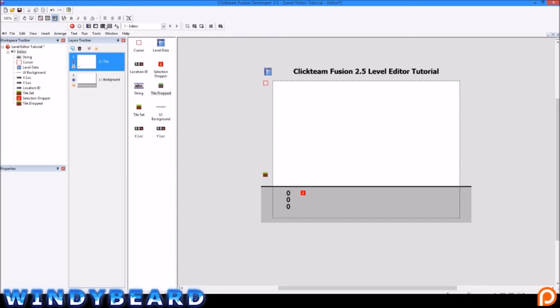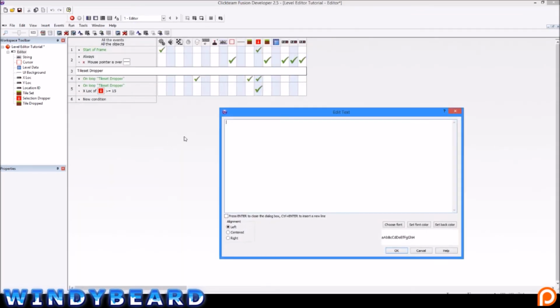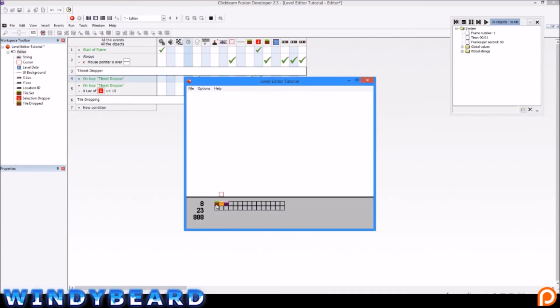We'll stick in a new line here, insert new comment, and put tile dropping. What we need to do is link the object we just created to the one that we select. So from this list here, we want to be able to click on a tile and then have this appear and show us the tile that we've selected.